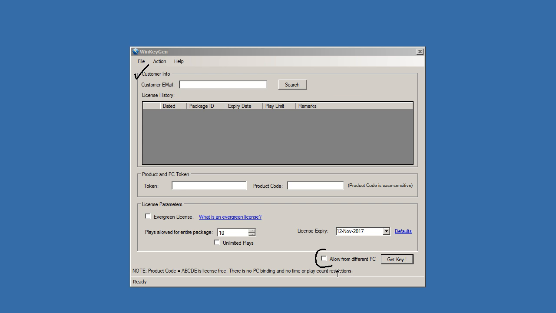Because that key which the user provides to you is bound to the hard disk and other things of that computer. By formatting, the hard disk doesn't go away. So that is why this WinKeyGen is able to determine that the new key is from a different PC or from the same PC.